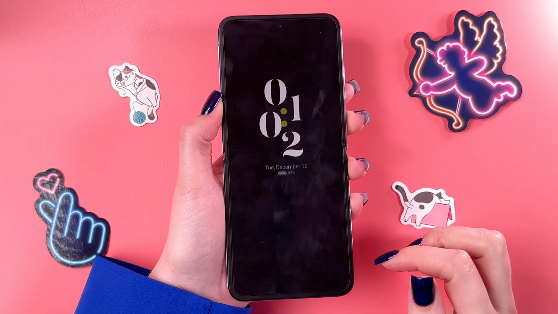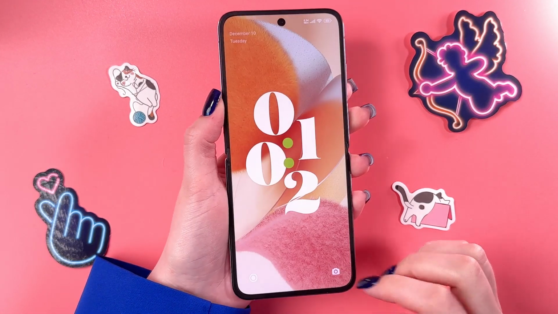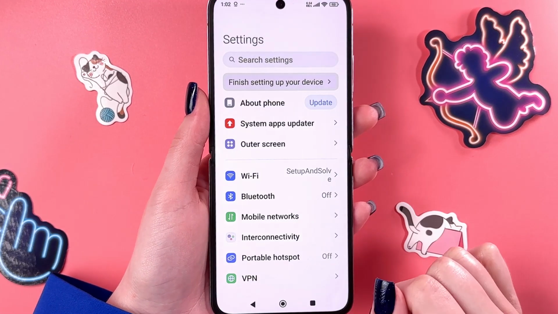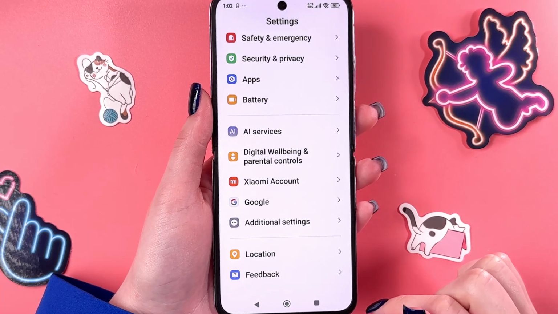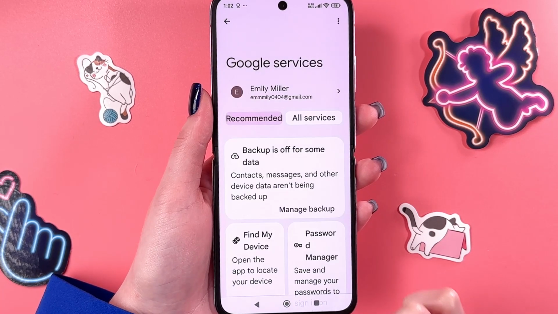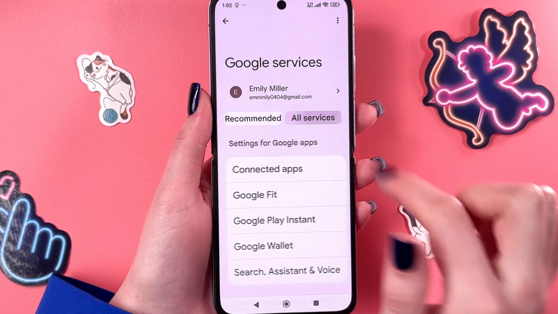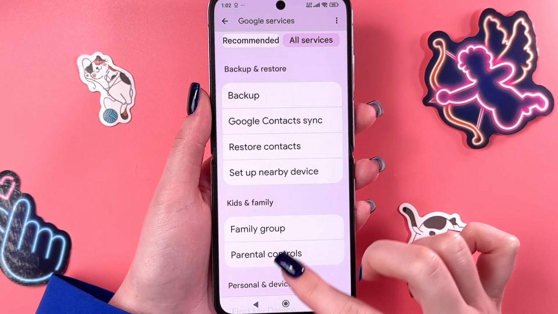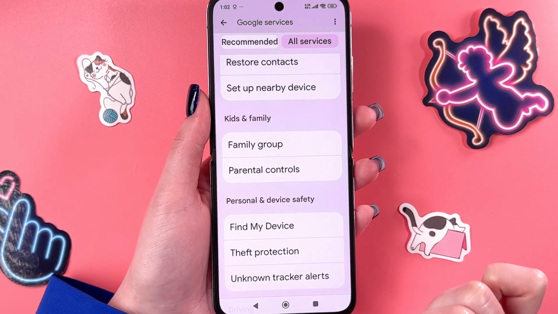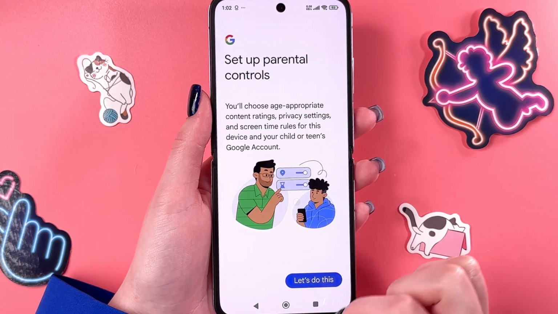Alright, to enable parental controls on your Xiaomi Mix Flip, as a first step, we would need to go in the phone settings and here scroll till this Google tab. Now we would need to switch from recommended to all services, and after that find this kids and family section and go in parental controls.